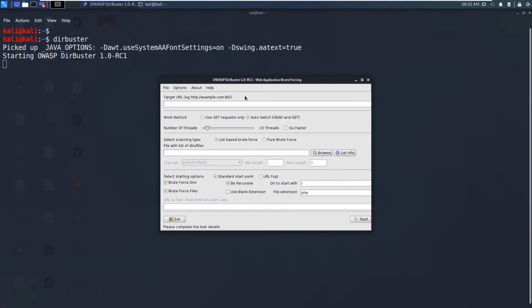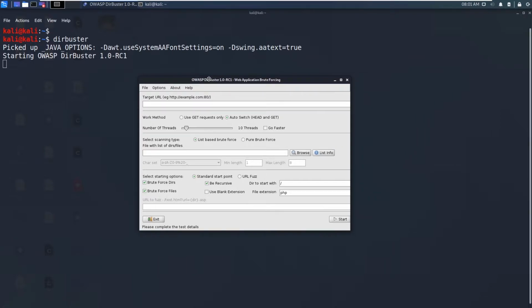And so in this video we are going to see about two more tools. Those are DirBuster and dirb. DirBuster is based on a Java application, so it can run on any operating system that can run Java. And you can see this is a GUI interface.